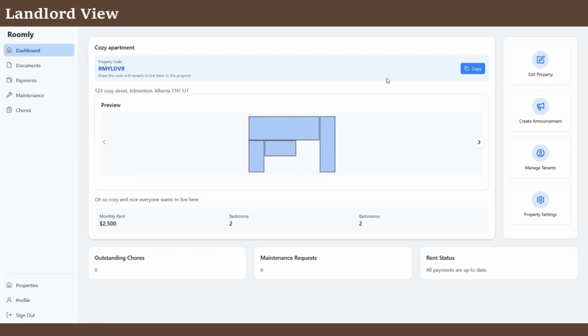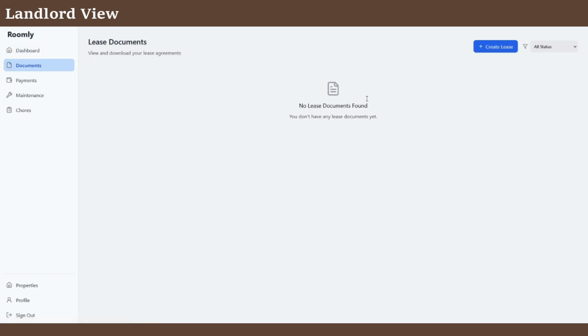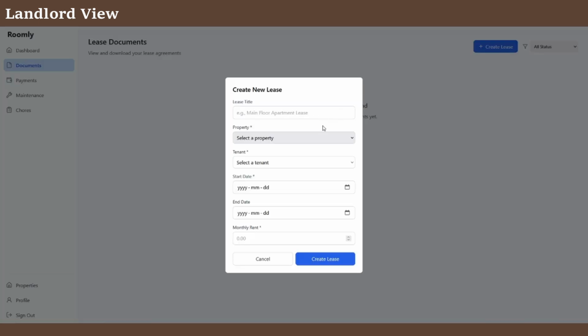Heading back over to the landlord page, we can go ahead and add a document right over here. And let's say we need to create a lease for a new tenant. Let's say this is John's lease, and this is obviously for our oh so cozy apartment.